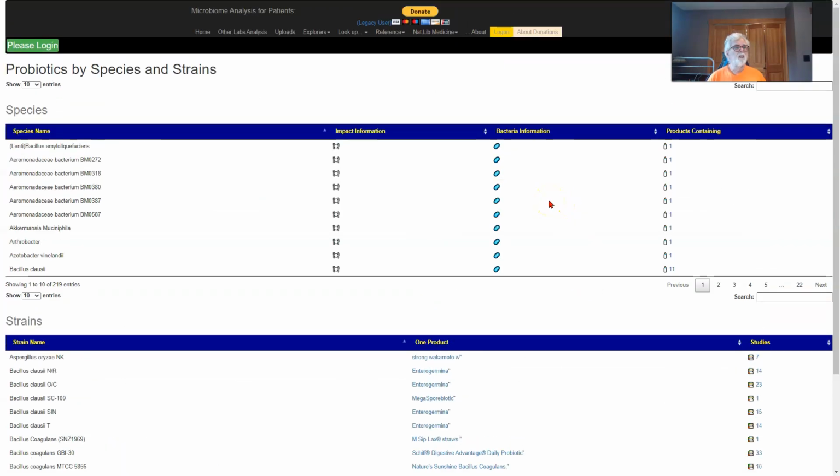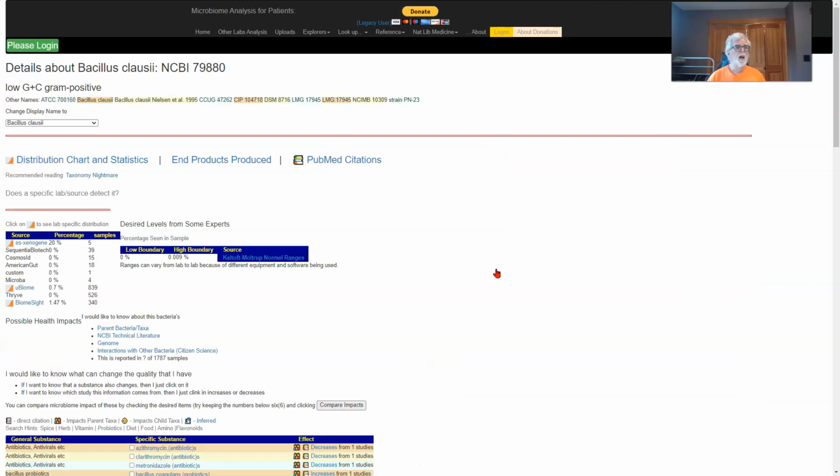And now let's go in and take a look at impact information, their bacteria information. If we click here, I don't think we have done that. There we have it. We see who reports on it, who doesn't. So if you're taking it and you usually use Biomesight, probably a good suggestion because Biomesight will measure it.